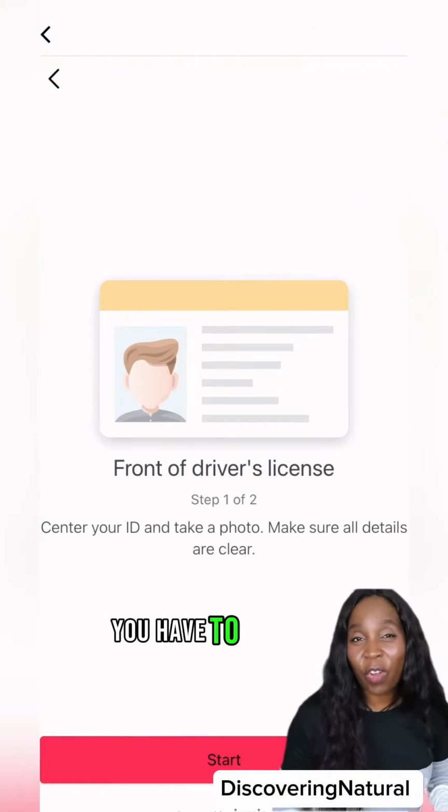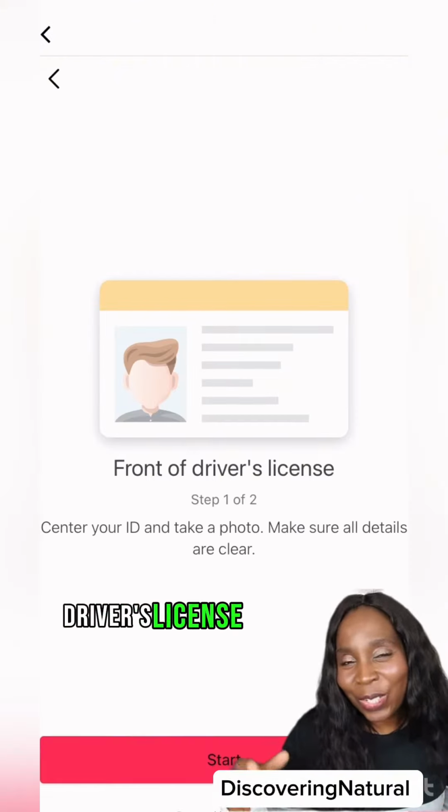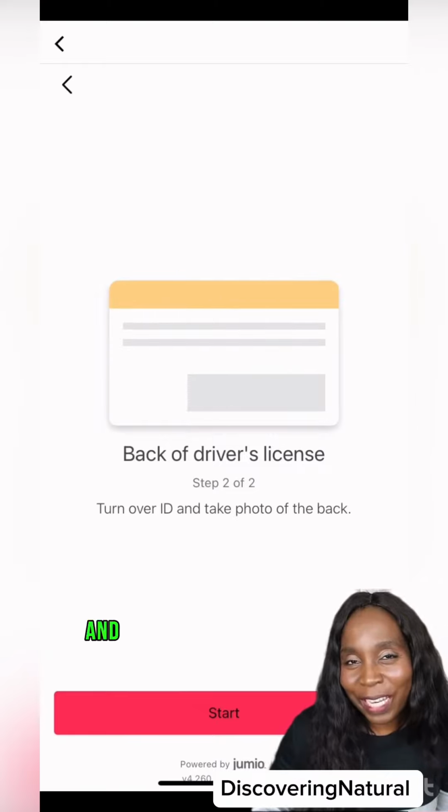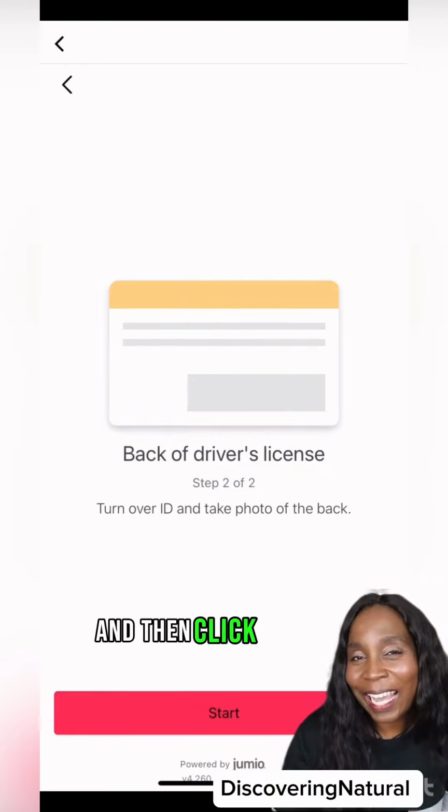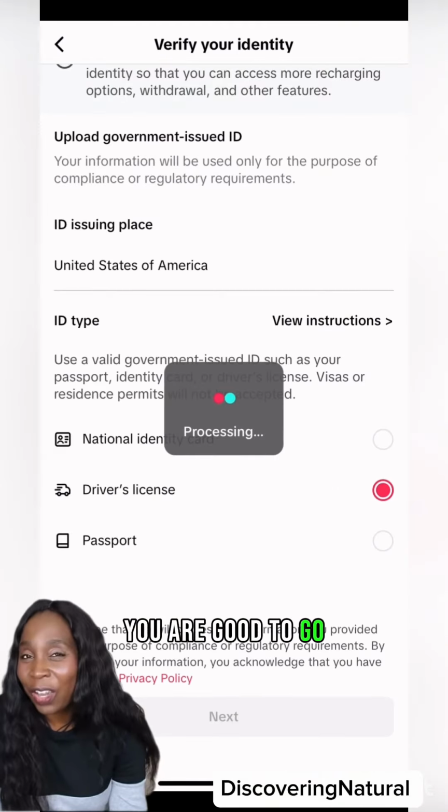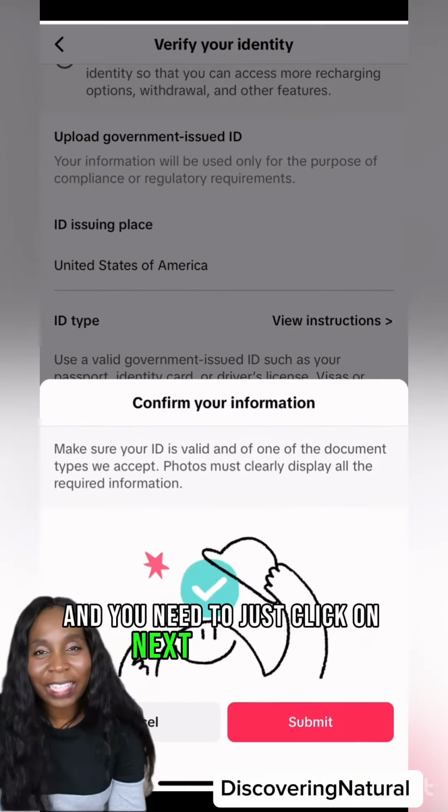Once you do that, you have to put your driver's license to take that picture and then do the back also, and then click on start. Once it has uploaded successfully, you are good to go, and you need to just click on next and submit your information.